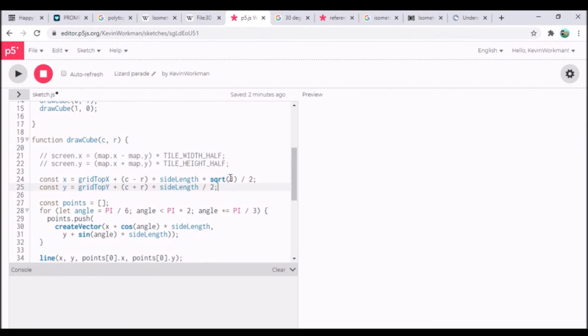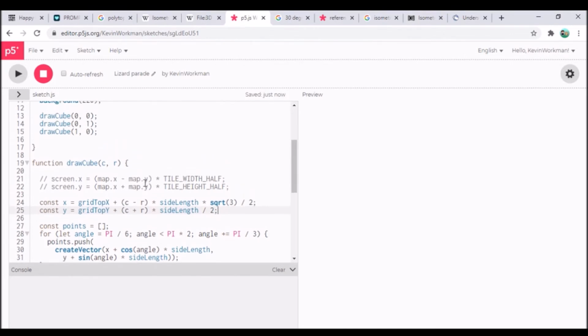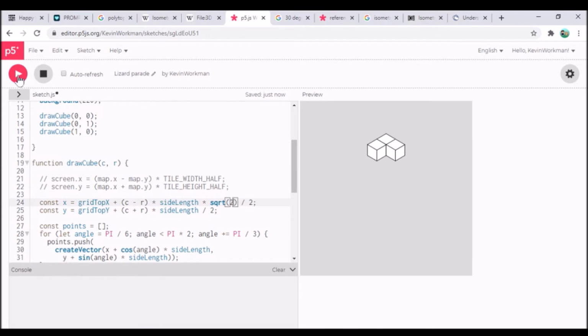So, oh boy, now I think that would work. And I think it does. Let me just double check. Does square root of 2 make any more sense? No.